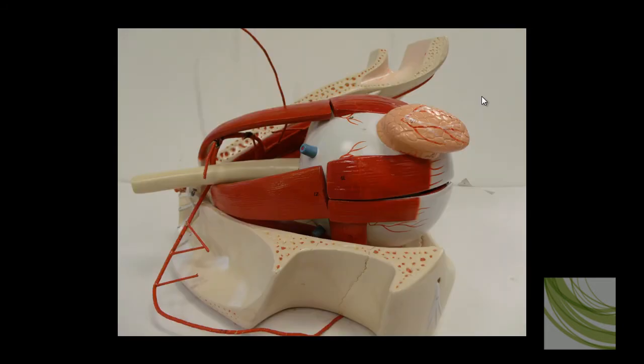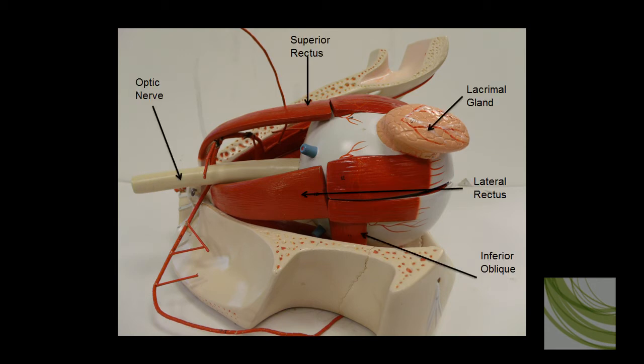Here is a lateral or side view of this model, and here we can see the lateral rectus. We can see the inferior oblique muscle. Back there we can see the superior oblique muscle. This would be the superior rectus. Here's our lacrimal gland. The white area here is called sclera. And here is our optic nerve exiting the eyeball. And here is a labeled picture of this view.